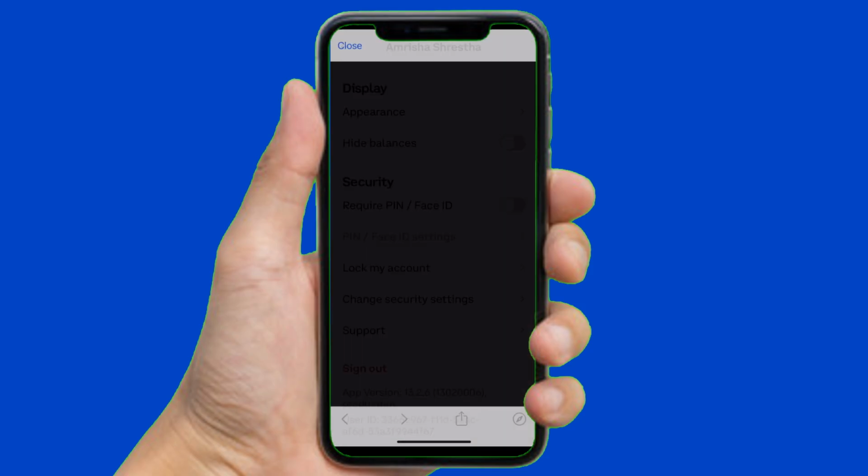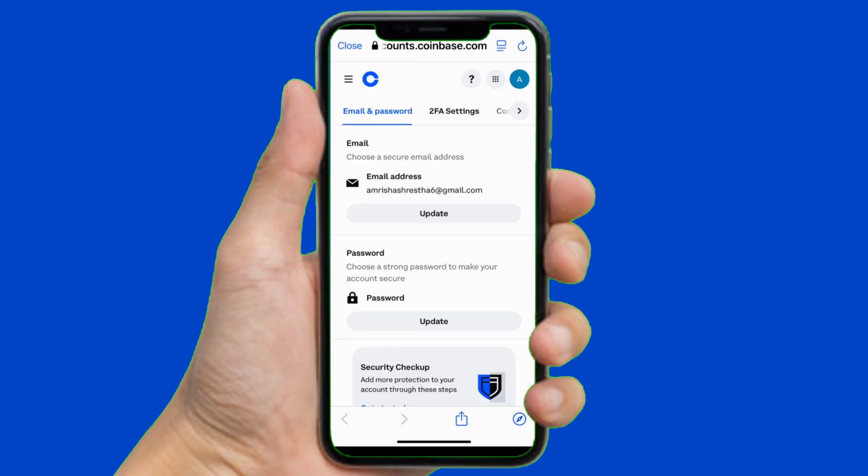Now open it. Now here you can find this kind of option on your home screen. Now here you can find the password option right here. Now to change it, simply tap on Update.